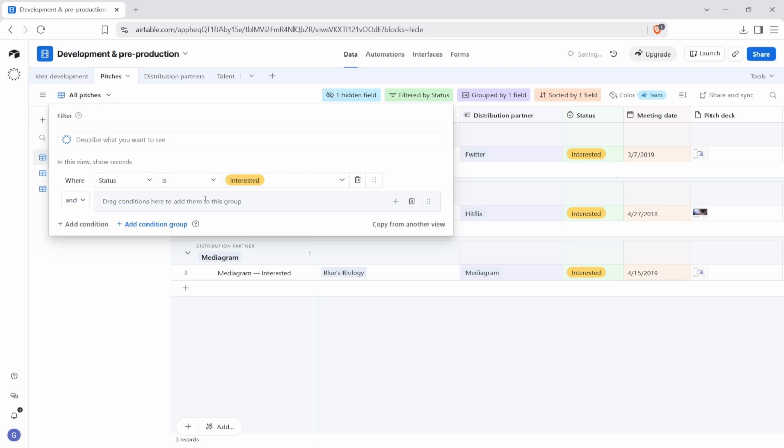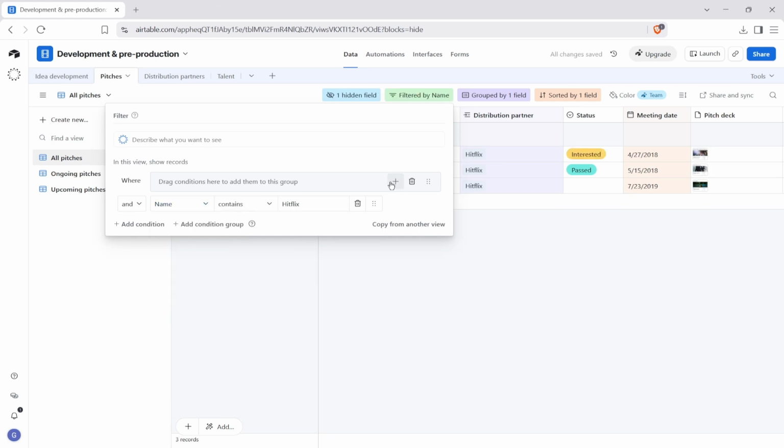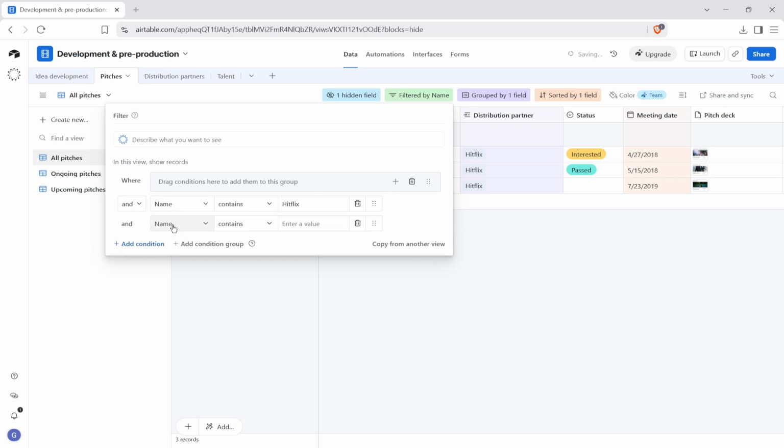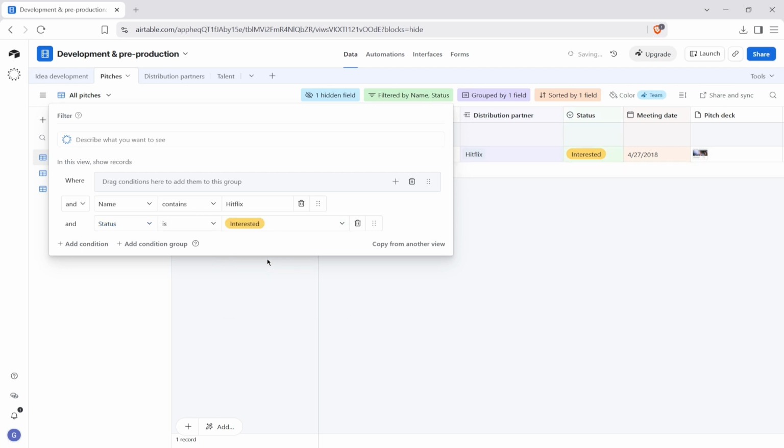But if you want to add a condition group, from here, we can drag and drop conditions to combine them. So let's delete this. Let's add a condition group. First, we will set a name. For the name, let's say we want to do Hitflix. Now we will add another condition. And from here, we will set this to the status and we will select an option such as interested.